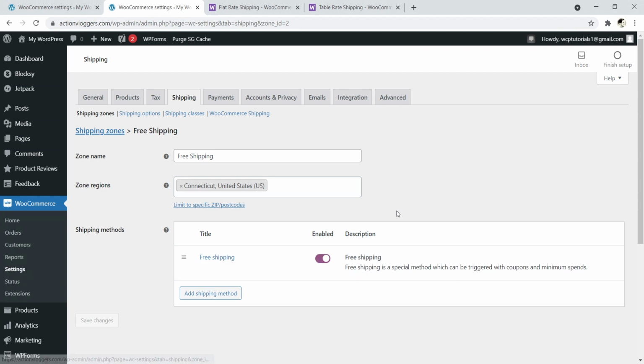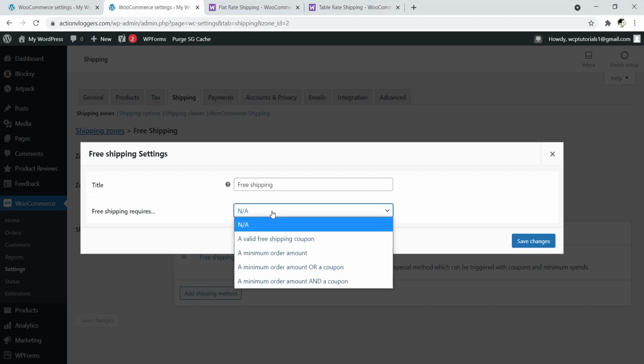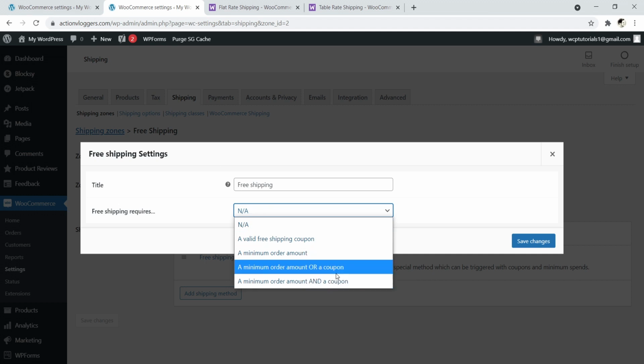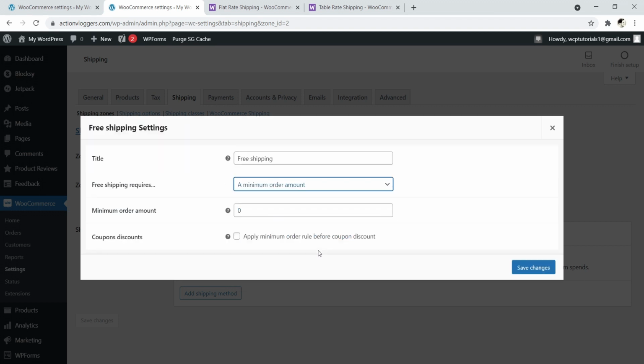Now with the free shipping, you can edit this even further over here. So we can go here, edit. Then free shipping requires what? So we can have a valid coupon code, a minimum order amount, or a minimum order and a coupon code. Personally, if you're going to do free shipping, I would just keep it simple and make it so when someone orders a minimum amount, let's just say $75, anyone who orders $75 from Connecticut gets free shipping.